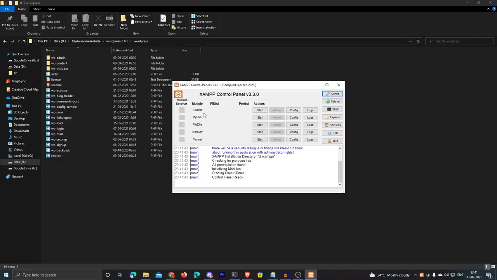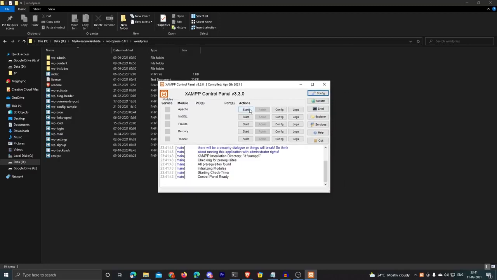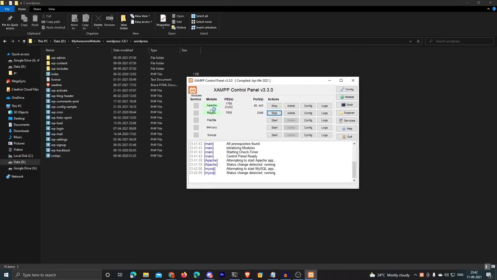Now you can see there are different services available. We'll need the first two services, which are Apache and MySQL. Apache, as I said, is a web server. MySQL is a DBMS. So you can just start these two services by clicking on the start button beside them, and you can see once they're started, they appear green.